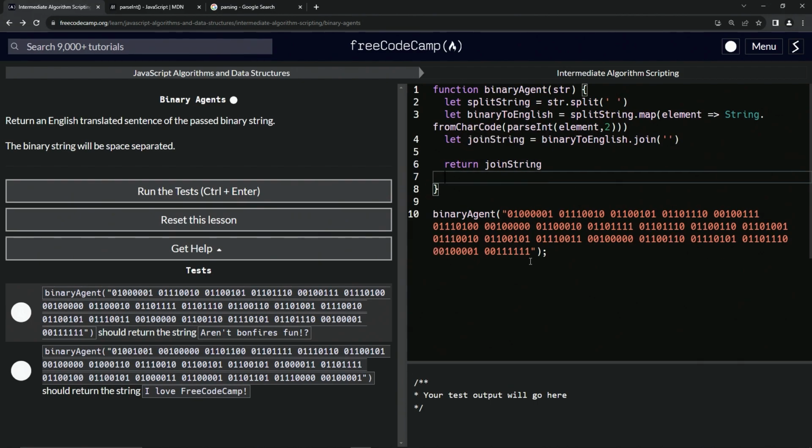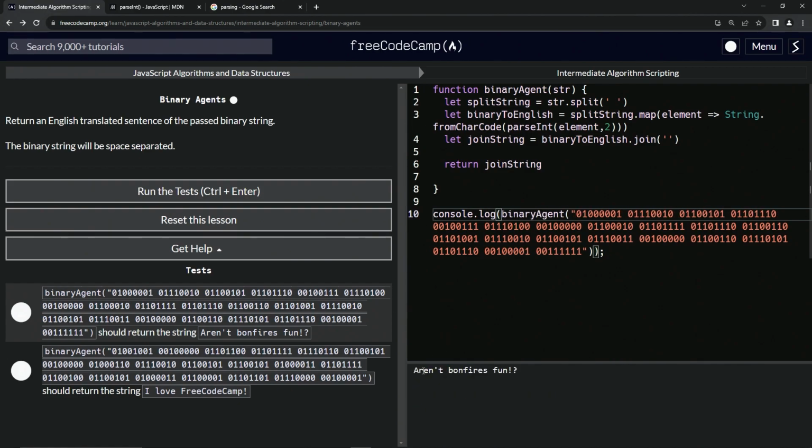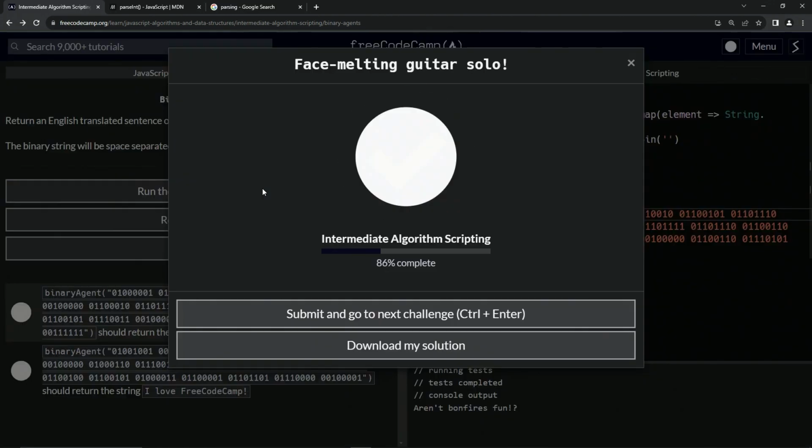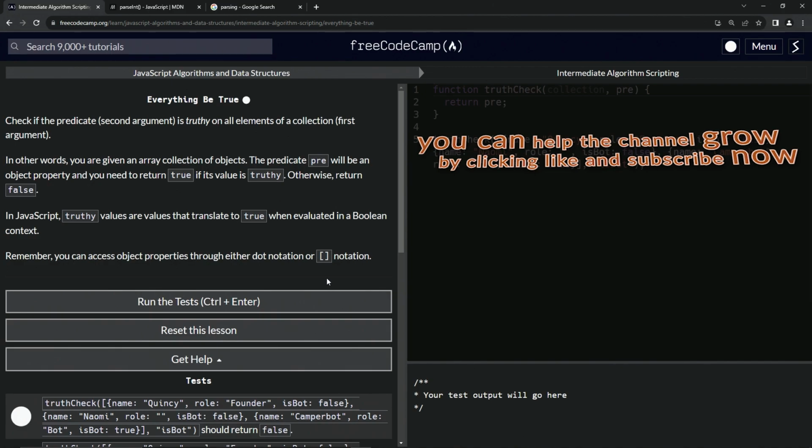And let's wrap the function call in parentheses, and in front of that, console.log, just in case we got something wrong. We didn't. It still looks like that. Let's run the test. Looks good. And submit it.